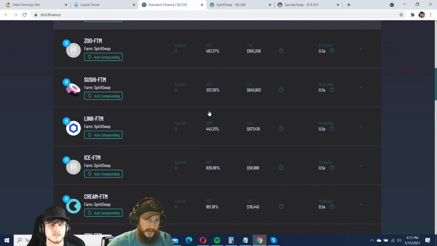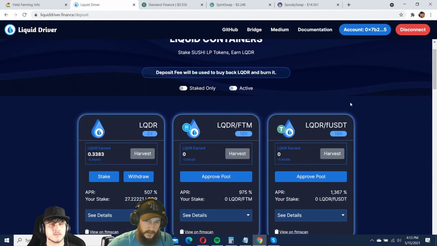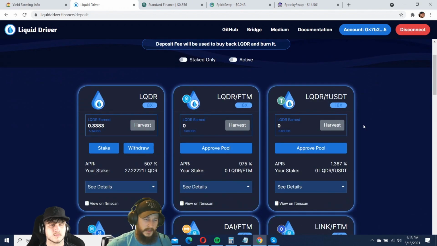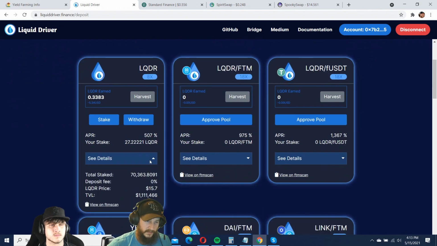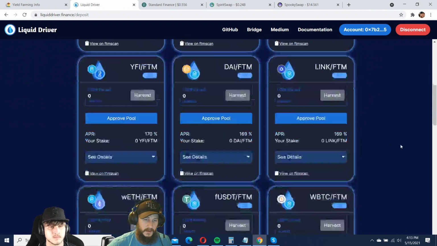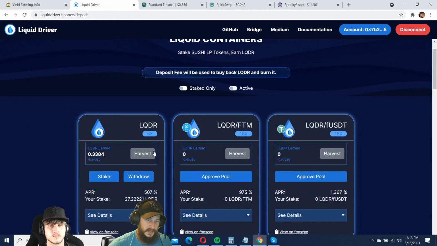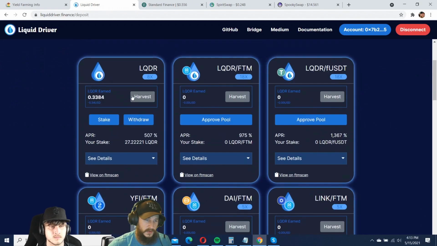So pretty good there. And then a little update on Liquid Driver. The token has come down a little bit, about 1570 right now. I'm still in two farms, the Sushi FTM and the SNX FTM. I've just been harvesting and staking them in the single asset Liquid Driver staking pool at the top. So far, I've gotten 27 Liquid Driver tokens. Just going to keep stacking those, and there's a lot coming for this project.